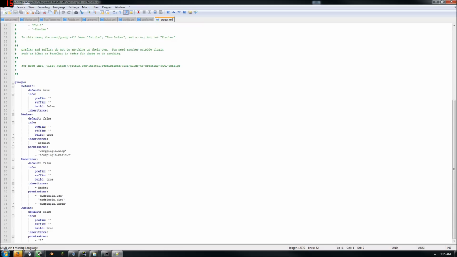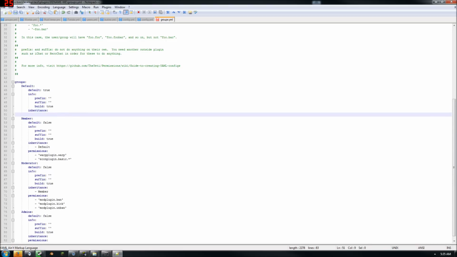Alright, so groups. Here's where all your groups go. Default. Keep that default. Don't change that. What do you want to give them is the question. On here, they don't have any abilities, so you might want to change build to true for your default. Default is what people get when they first join the server.